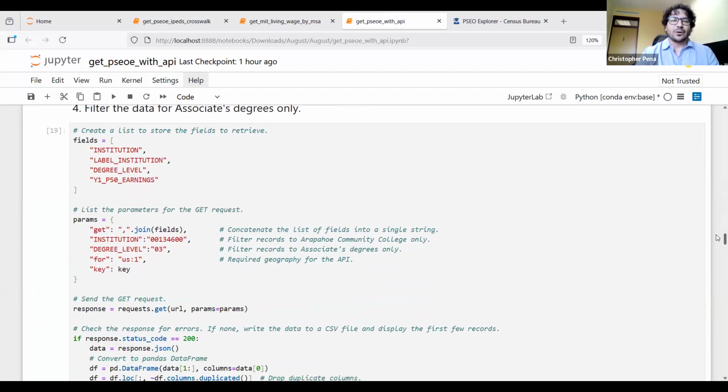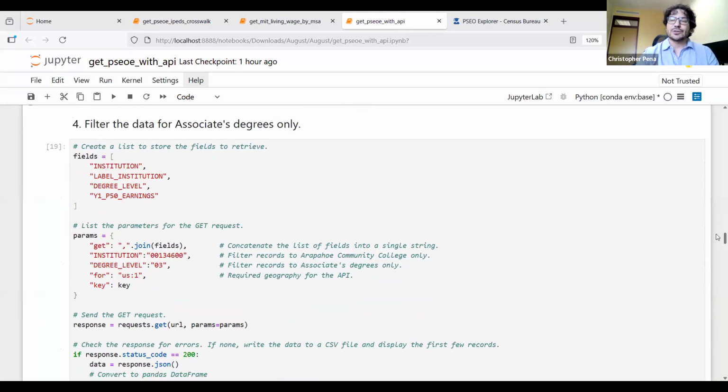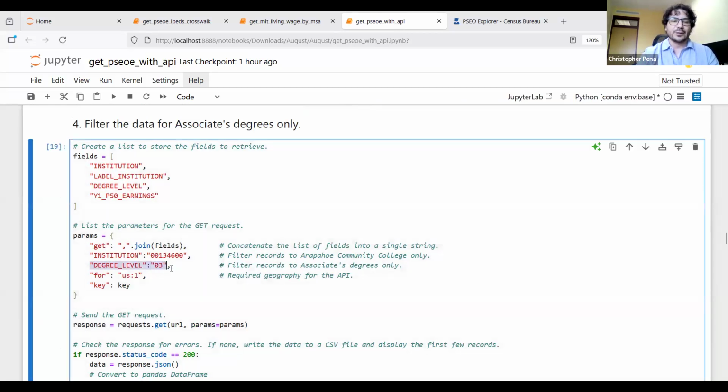All right, let's say that I only want to get data for associate's degrees. This is a community college, so that makes sense. We know that they didn't have data for bachelor's. So in this case, I'm adding a new parameter, a new filter on degree level, and the code is 3. That's the code for associate's degrees. So you'll notice the basic pattern is all I'm doing is after the get clause, I'm adding the variables that I want to filter on, and then I'm specifying the value.